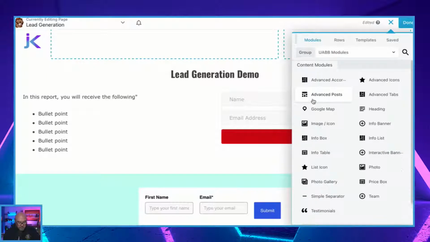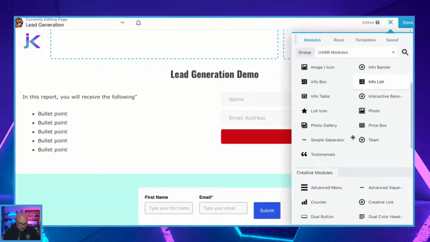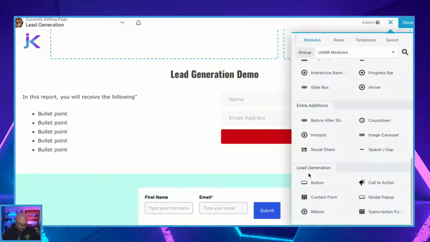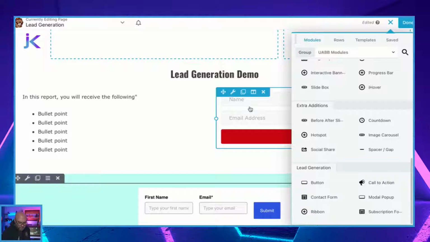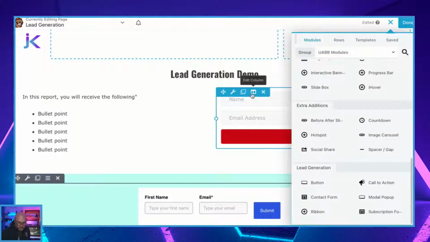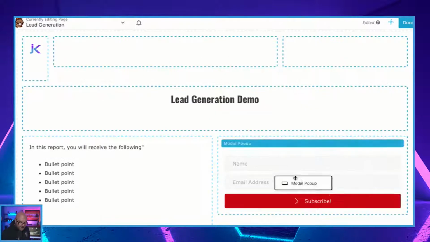But if you do go and you buy, let's say, the ultimate modules, then what you can do is go down to here. They have a whole section on lead generation. So you could use their subscribe form instead of using the one from Beaver Builder. So you could basically use the free version of Beaver Builder and buy this one if you wanted to. And what they also give you is the modal pop-up. Now, what's a modal pop-up? So instead of having the form directly on your website like this, you could have it as a pop-up.